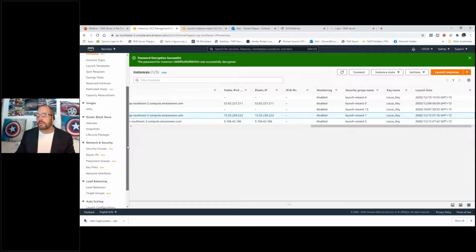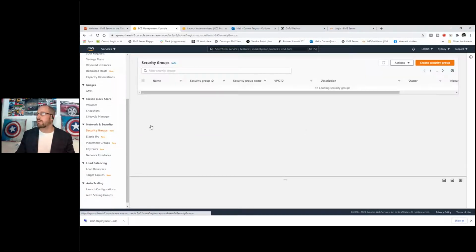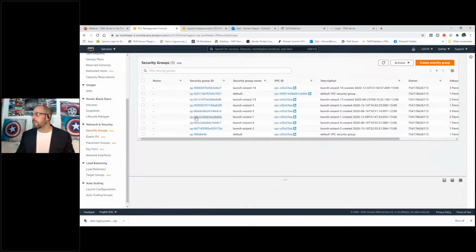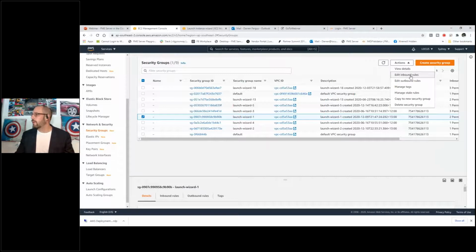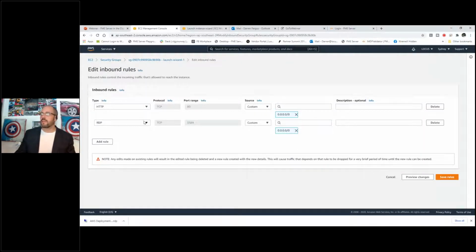Then I go into network and security, security groups. Launch Wizard 1, where are you? Here. There's one little line you need: actions, edit inbound rules. See how it's HTTP, TCP, 80, custom. What this means, and I'm not a security expert, but that's probably not a good thing, because it's saying any IP address can access this port. If I wanted to secure that down, maybe I just pick my laptop, my IP, so I can access this and nobody else can. But you need that line in there, because if I deleted that, it wouldn't work.